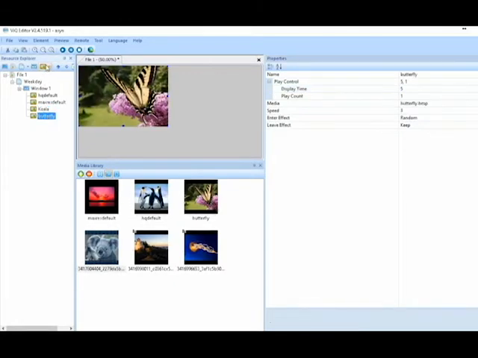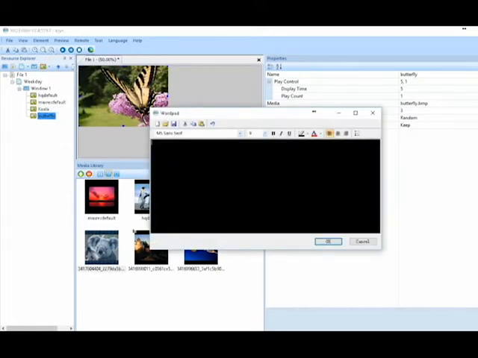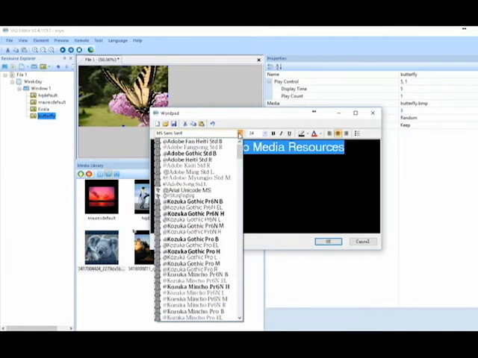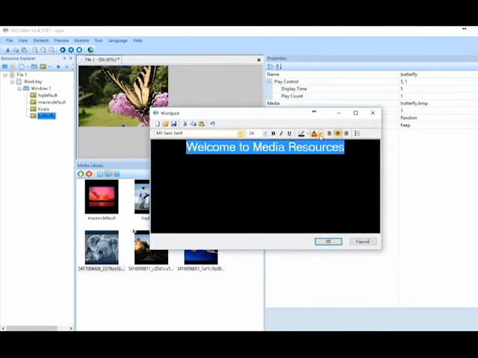Going back to our Elements button here, we also have the option to add in an edit text. Clicking edit text brings up a WordPad document where we can type, "Welcome to Media Resources." By selecting everything, I can center. I can also make the font bigger. I can change the style of font. And I can change the color. Once I'm happy with all of the above, I push OK.